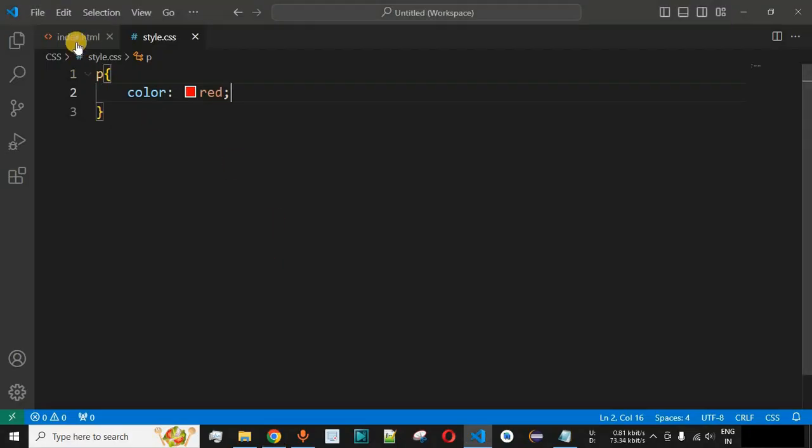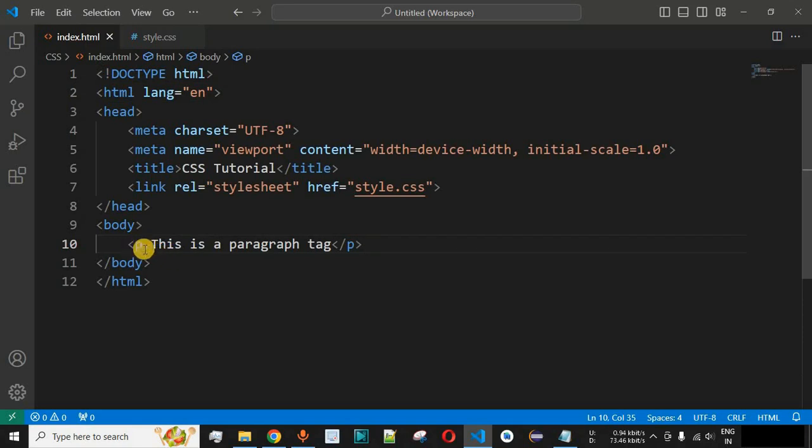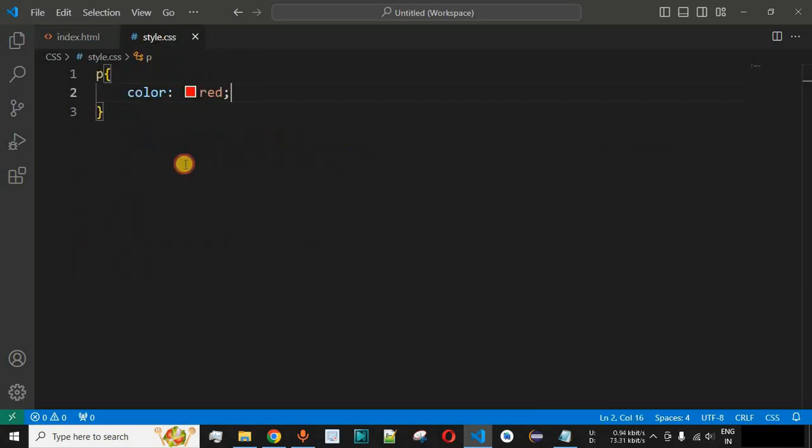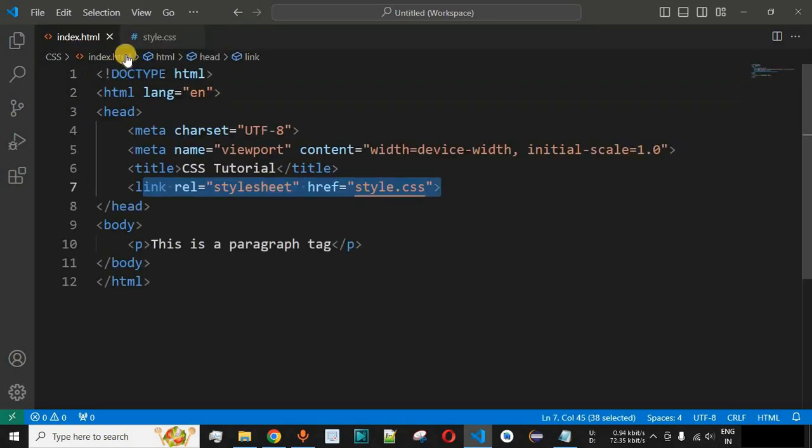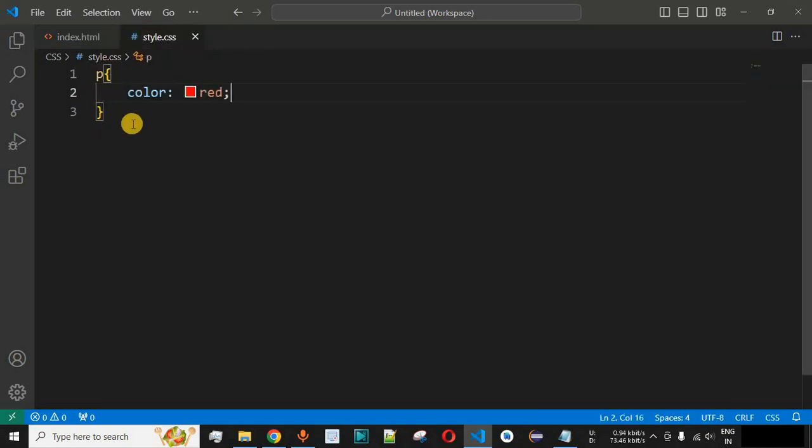Now guys, as far as priority is concerned, the very first priority is given to the inline style that we can provide over here inside the paragraph tag in this case, and then followed by the style that we provide inside the style tag under the head section, and then followed by the style that is present in the external files.